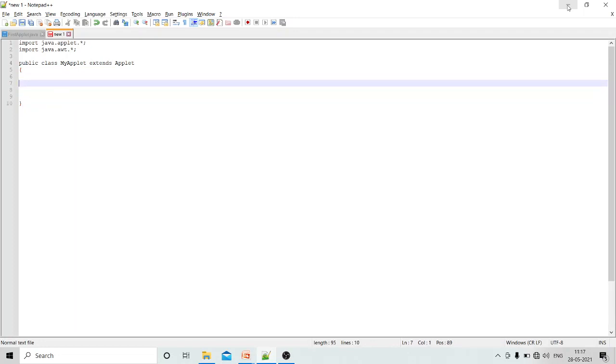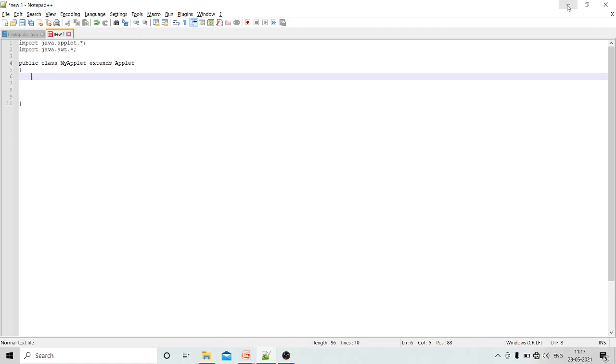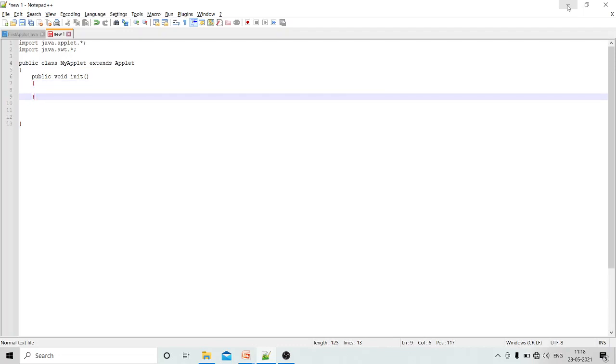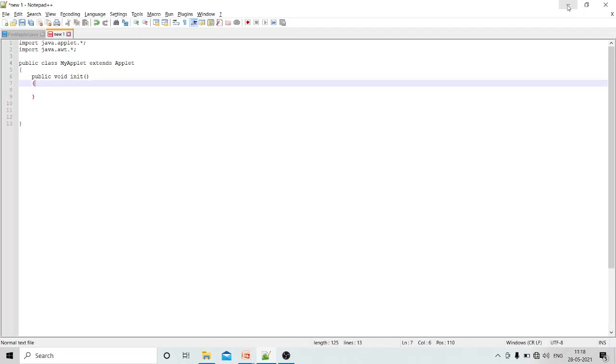In the applet lifecycle we have seen there are different methods, like the init method, which is the first method. Then we have the paint method, and other methods. Init is one of the important methods which we are going to use here. To create a GUI we always use the init method, because that is the first method which is executed. So we will declare here the init method, public void init. From inside this init method we will be creating our GUI.